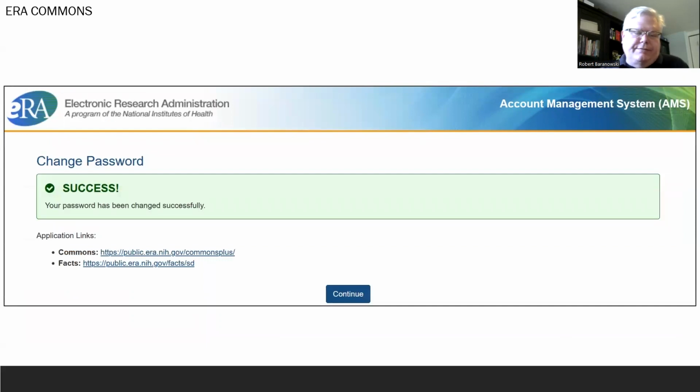And then you will receive the success message: you have changed your password. If you click the continue button here, it will take you back to the eRA Commons login screen where you can log in and begin performing functions on the eRA Commons. Otherwise, you are done. You have successfully registered your company and your authorized individual with the eRA Commons, and you are ready to begin submitting a grant for the NIH.